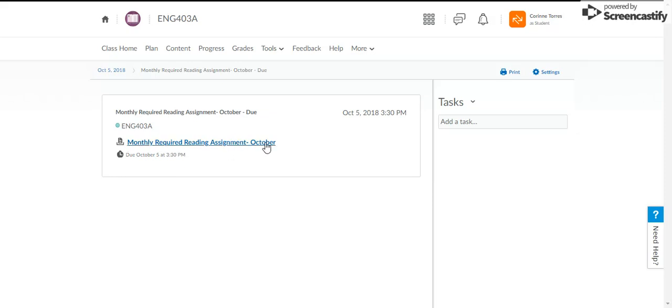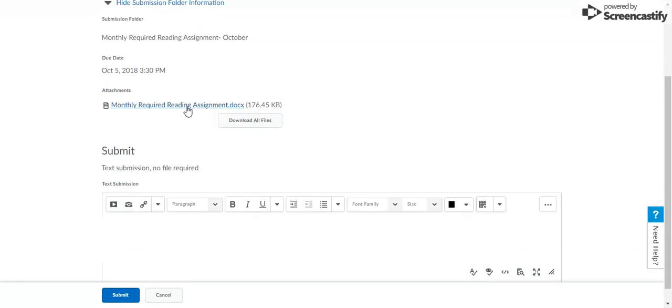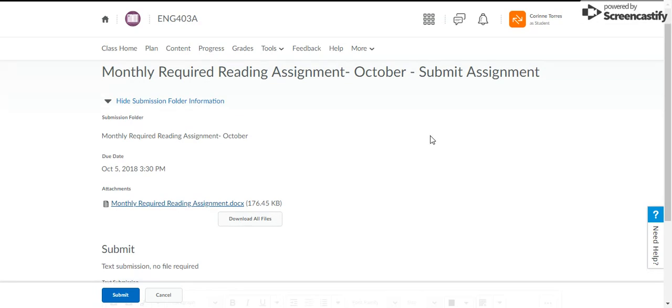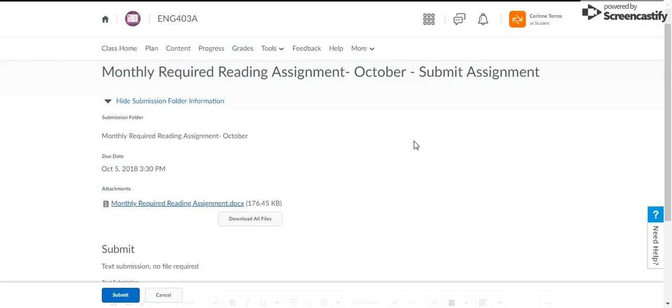This monthly required reading, click on this assignment, go ahead and download the attachment and read through it. Please start working on this. Do not wait until Friday to complete this. If you have any questions, I'm still available. You can call me still, text me, or email me over the next few days if you need any help.